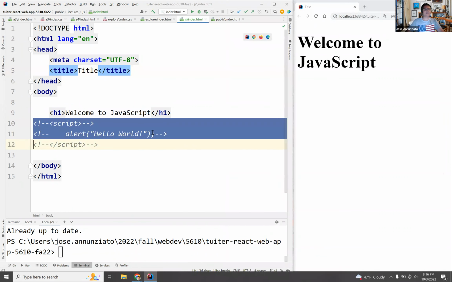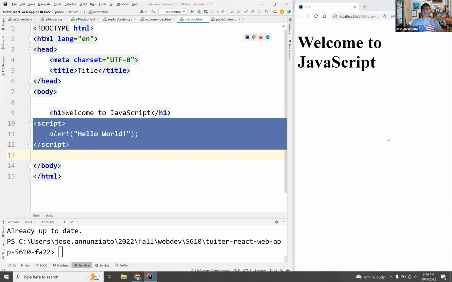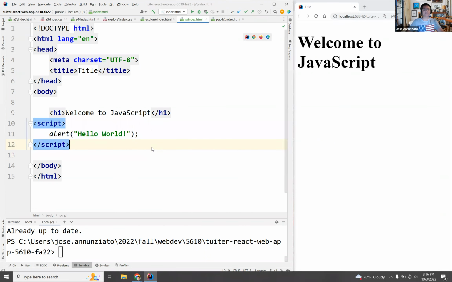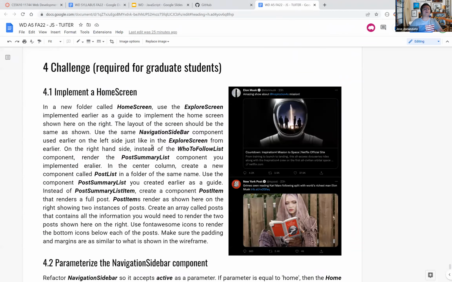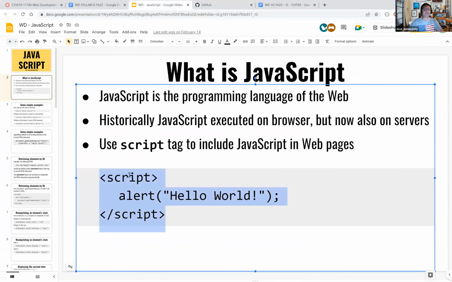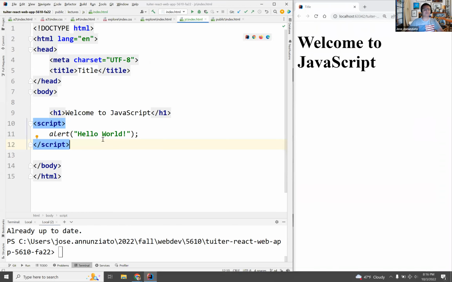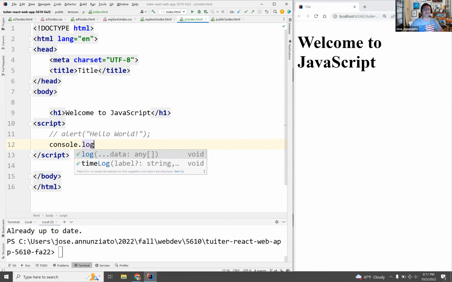Okay, and if you uncomment the script and you refresh, right, it executes the alert. See that, the script, whatever commands you have there. There we go. And then of course, in that same script, you can do comments like you would in any programming language. You can do console log, right? It says hello world.